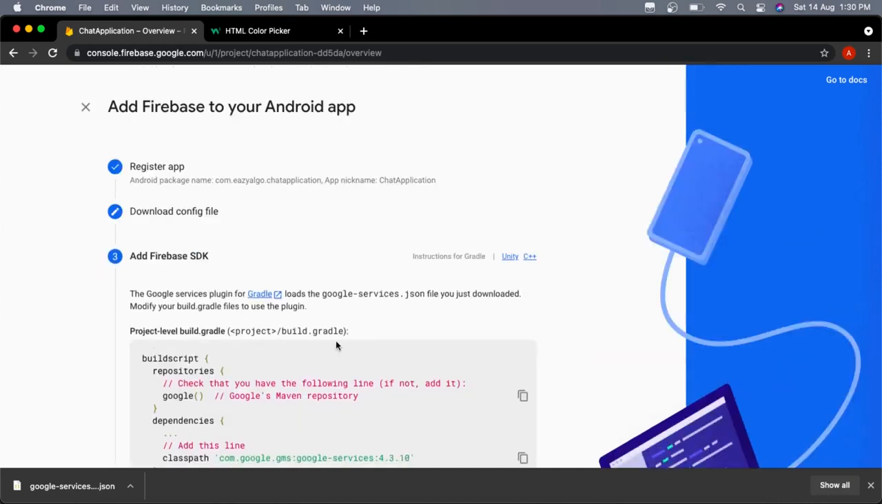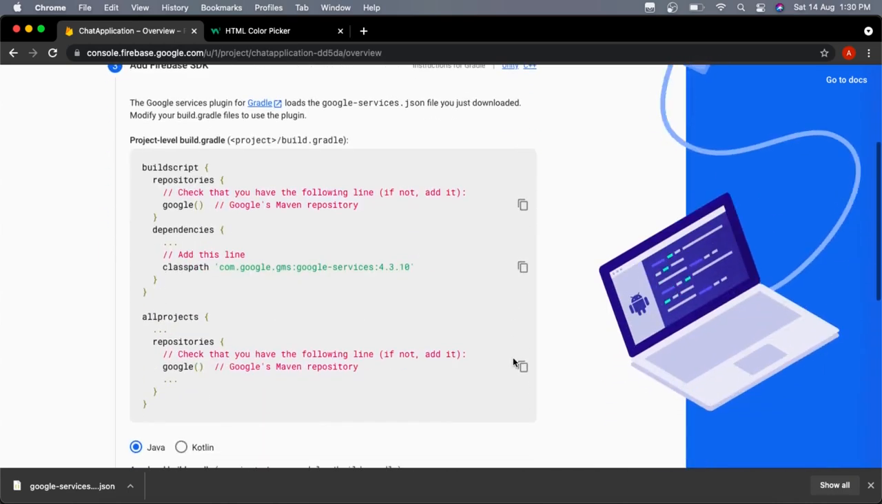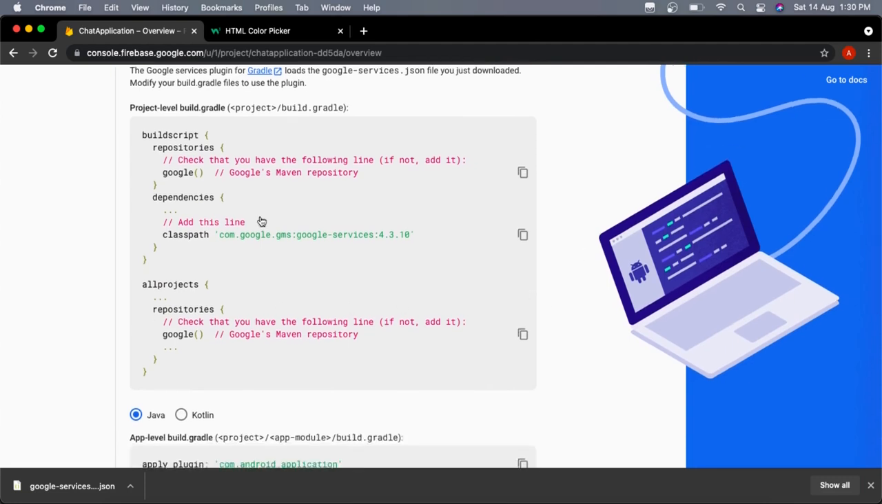Now hit next, and here we have to add some dependencies in our Gradle. So the first dependency is, okay, although inside this repository we have this Google here, these things are already present in Android Studio. Here this classpath is something new. So you simply press on this button to copy.